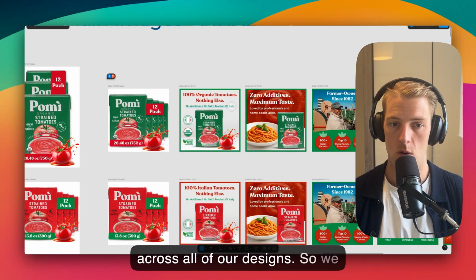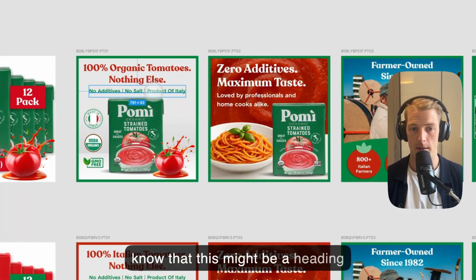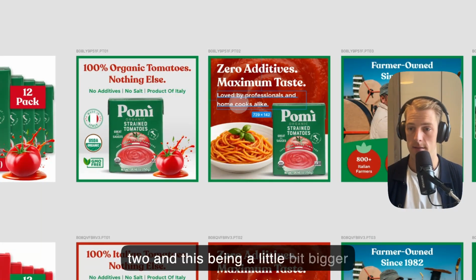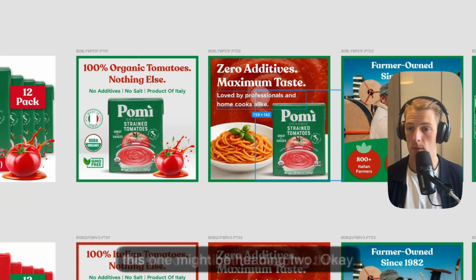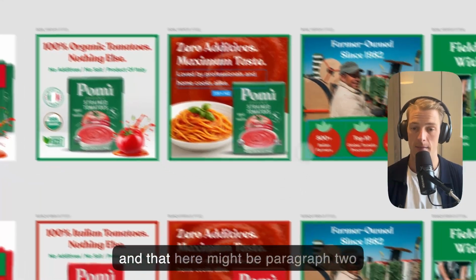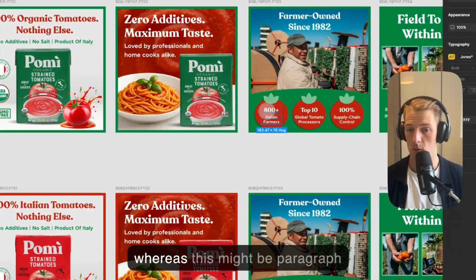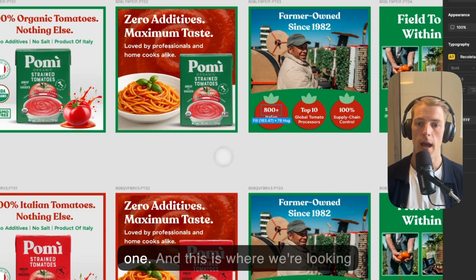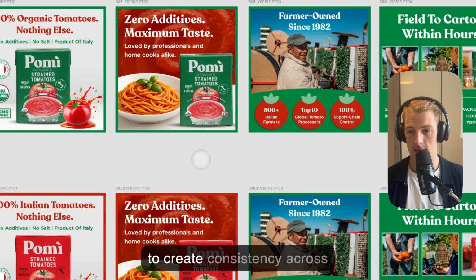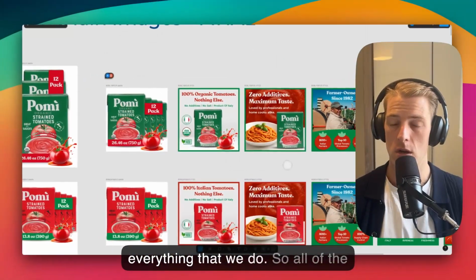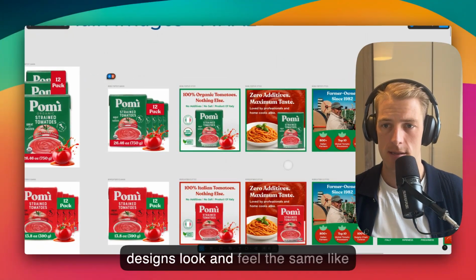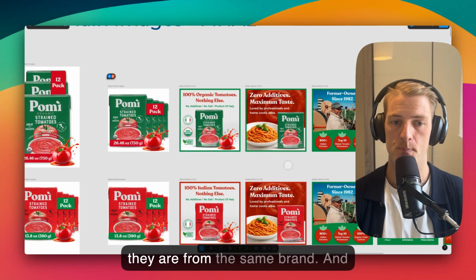So we know that this might be a heading 2, and this being a little bit bigger, let's say that's bigger. So this one might be heading 3, this one might be heading 2. And that here might be paragraph 2, whereas this might be paragraph 1. This is where we're looking to create consistency across everything that we do, so all of the designs look and feel the same, like they are from the same brand.